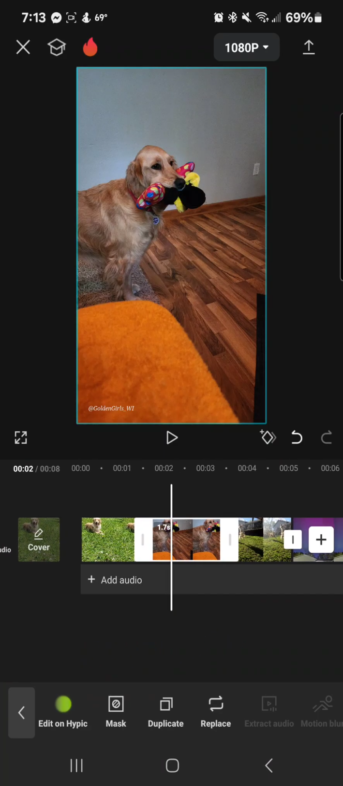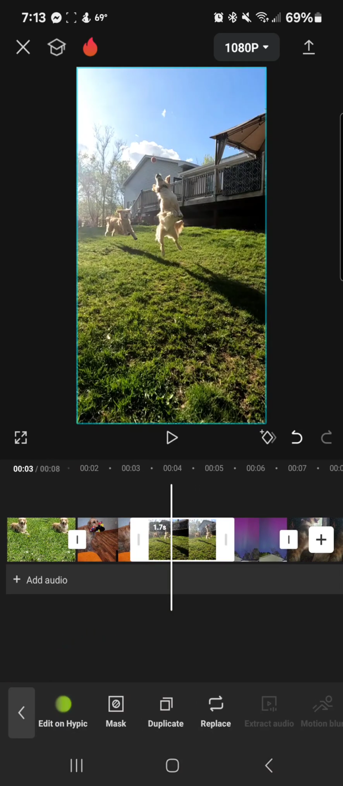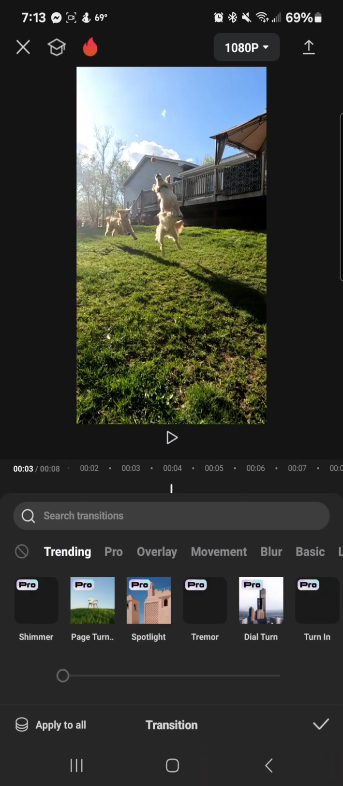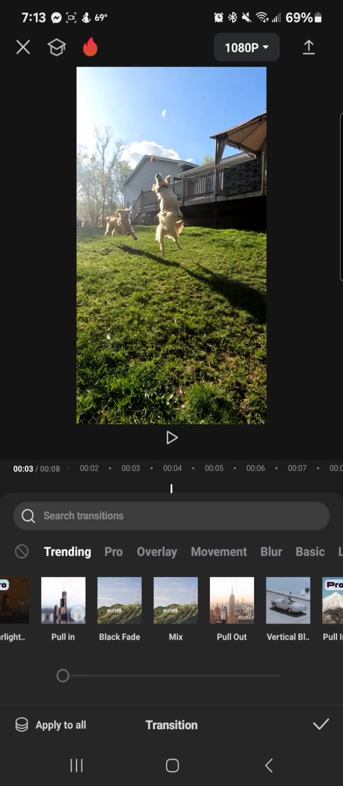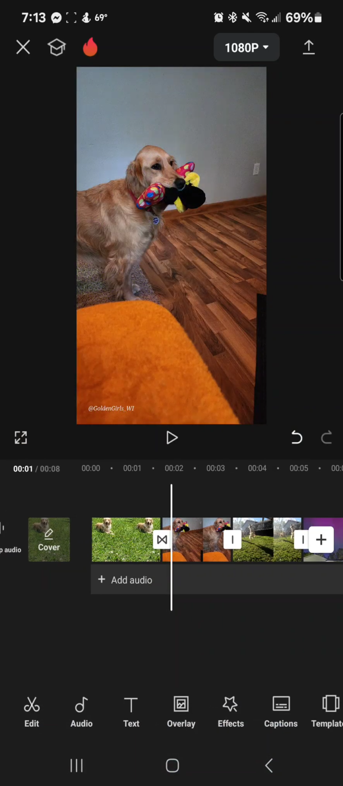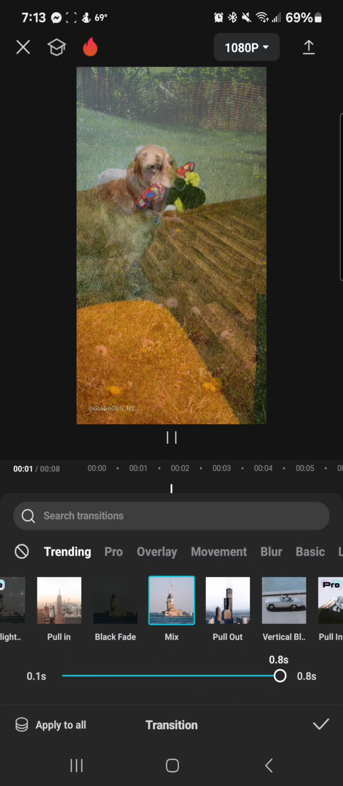Now, if you want to add transitions, you just look for that little vertical dash in between the items. Click on that, and it'll bring up a list of transitions. Look for ones that don't say Pro. And then from there, if you click on it again, you can set the duration of the transition.